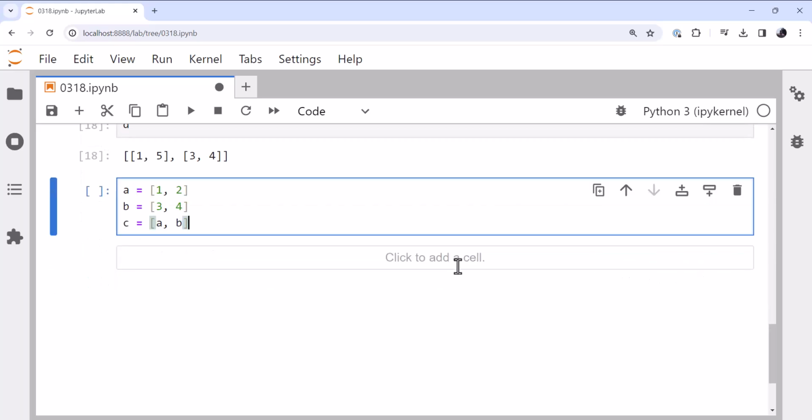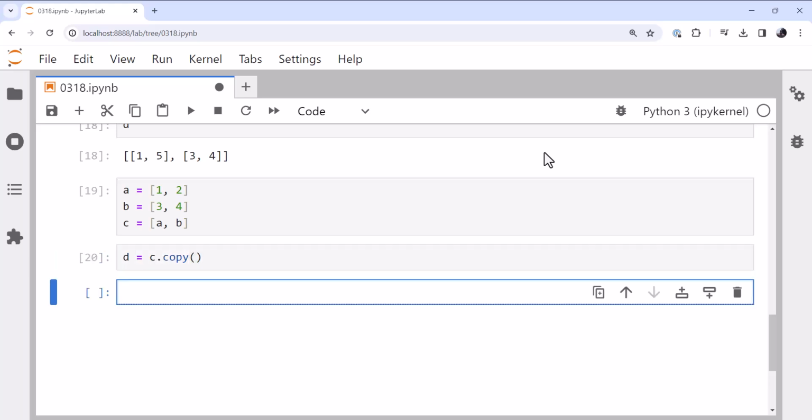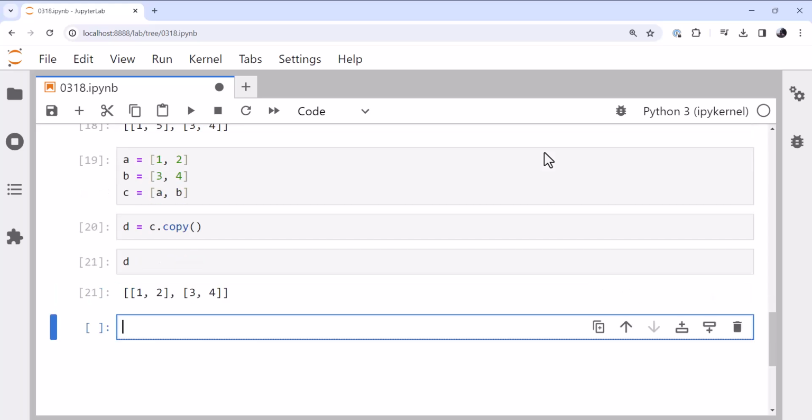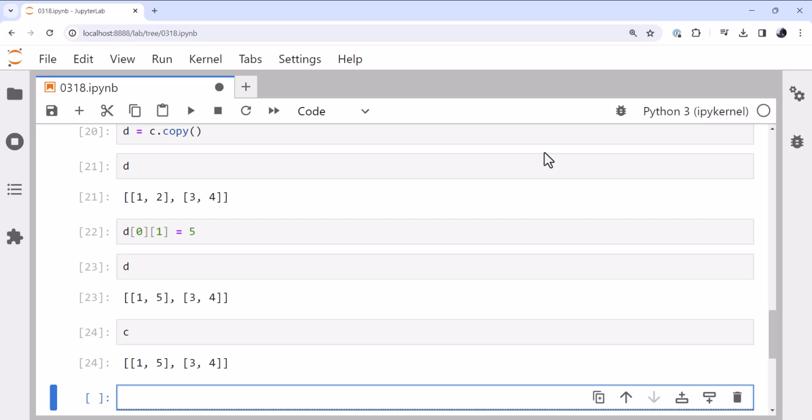All right, so let's create our lists again. D is equal to C.copy. Okay, there's my list D. I'm going to set my element again. There's D. And there's C. And it still has the behavior. It looks like they're both pointing to the same thing. But I used copy. So what's happening here?